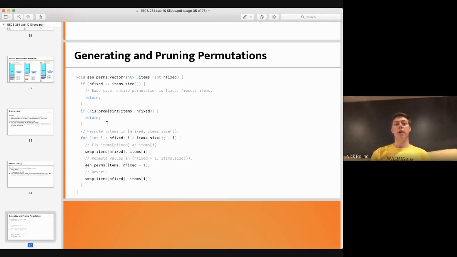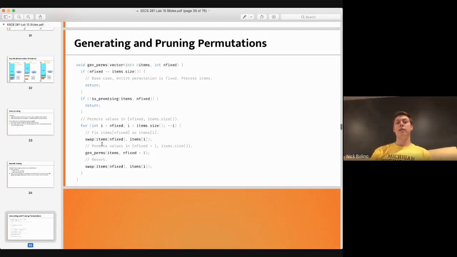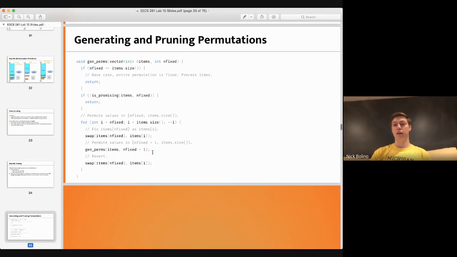So now we run our promising algorithm. We want to say, is it even possible for this to end up being a correct solution? You're going to do that with a combination of your current path and calculating the MST of the remaining nodes. Beyond that, we're going to continue to gen perms just normally. So keep calling gen perms with n fixed plus 1. Keep searching further and further down branches.